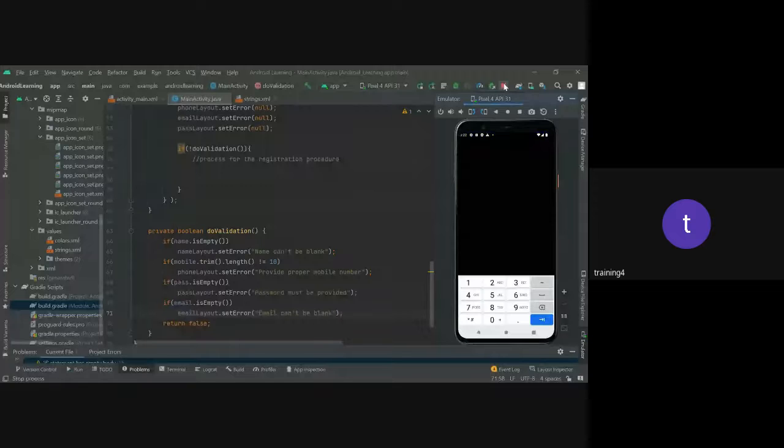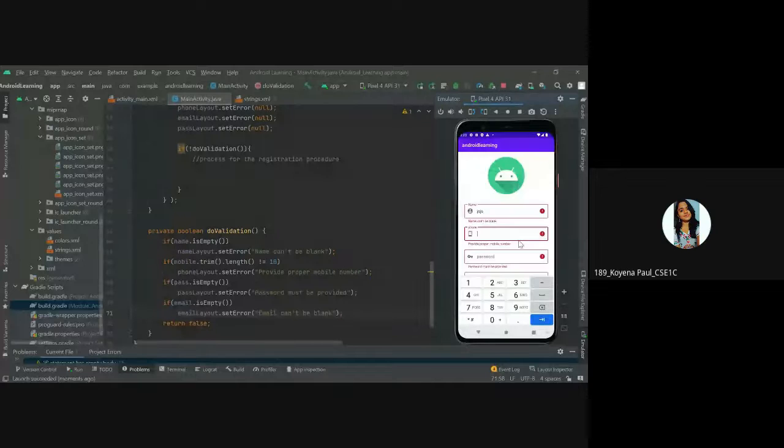Is it freezing? Hello, Koina? I guess she is facing a network issue. Ma'am, it is showing that can't be blank, but I cannot see the thing. It's shown, the name field. Koina, can you zoom that emulator part a bit? Okay.